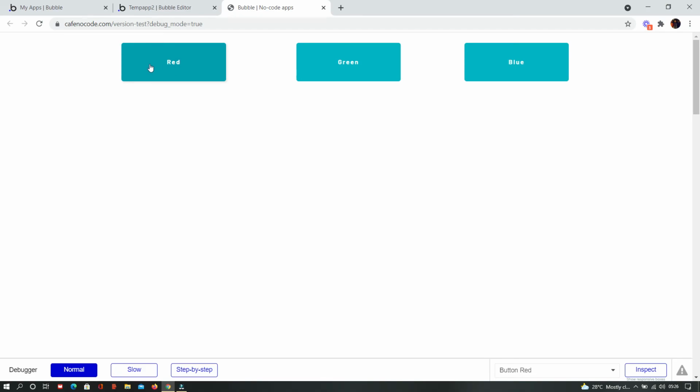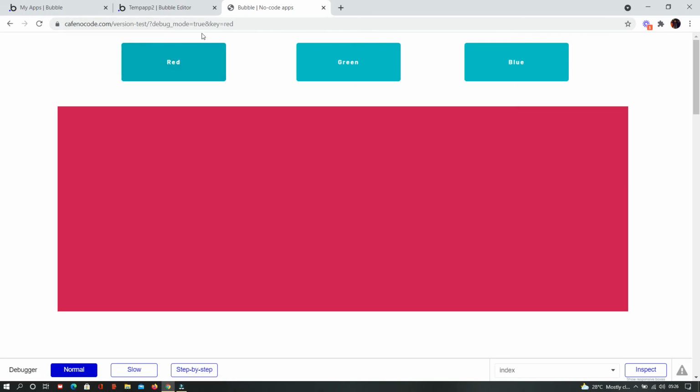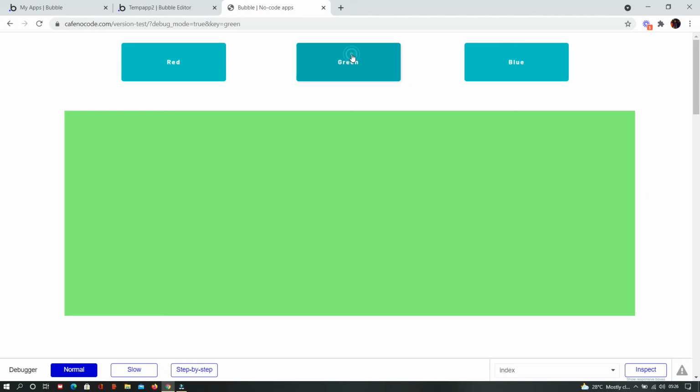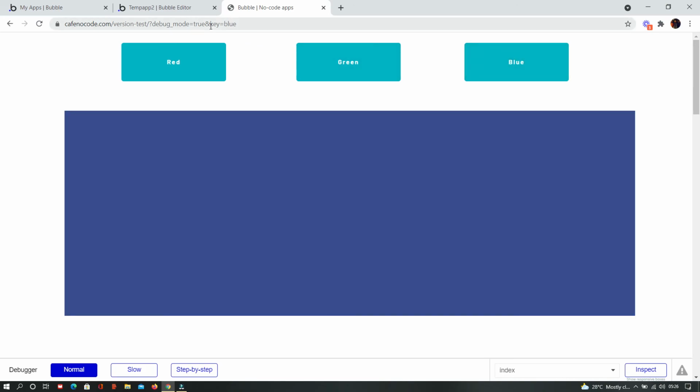So whenever I click on these buttons, the value will be passed on the URL part through the parameter. So if I click on red, you can see key is equal to red and the group red will be visible. Similarly, if I press on green, key is equal to green and group green will be visible. And if I click on blue, key will be blue and the group blue will be visible. So this is how you can show or hide groups through the URL part in Bubble.